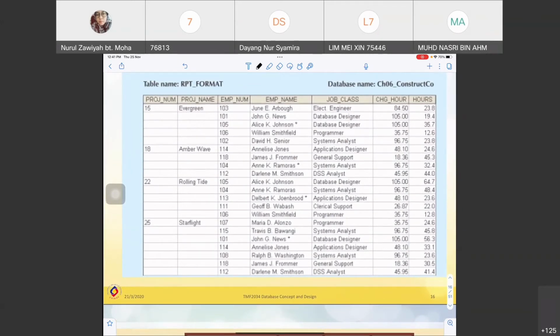Okay, so this is the one that has been converted from that beautiful report, and then you still have null. But if you look properly, you know the value of this null. You know these 5 people are actually in this Evergreen project. So how to fill in this null? You fill in the data. You know Evergreen is project number 15.